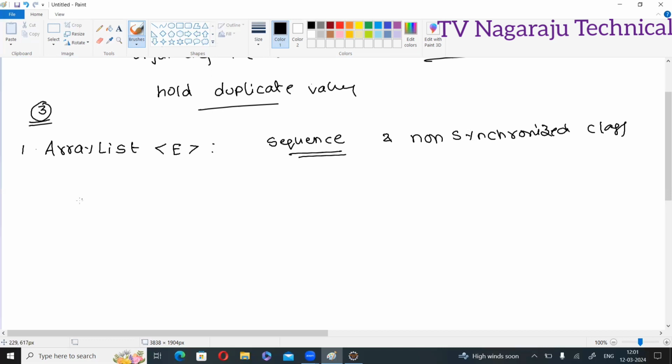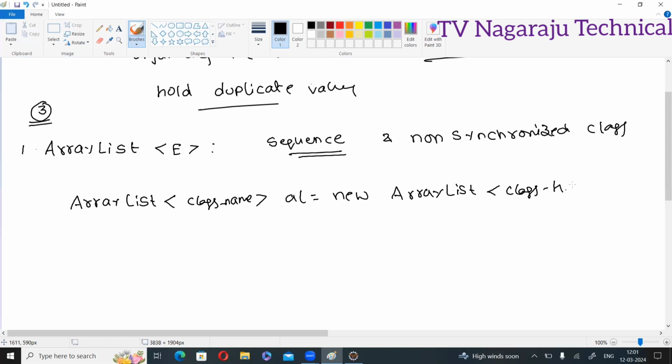How to create an object? ArrayList of some class name or type, some object is equal to new ArrayList of class name. This is the syntax for creating an ArrayList. Anyway, in place of ArrayList you can write the interface name List also, not a problem. This is my object.